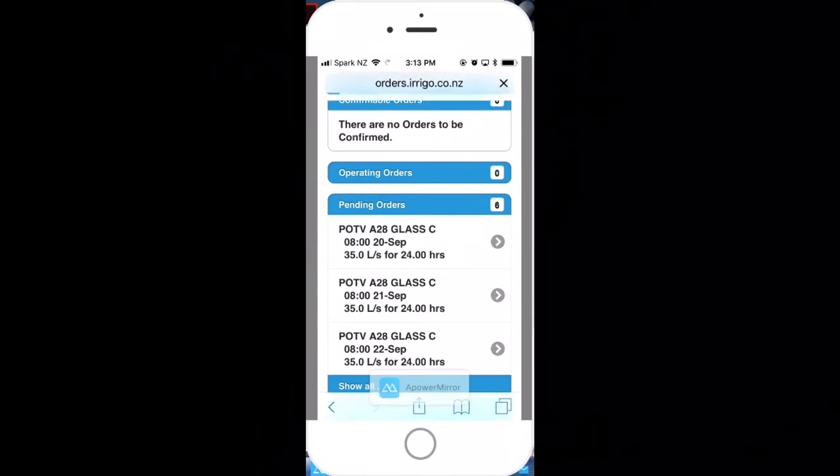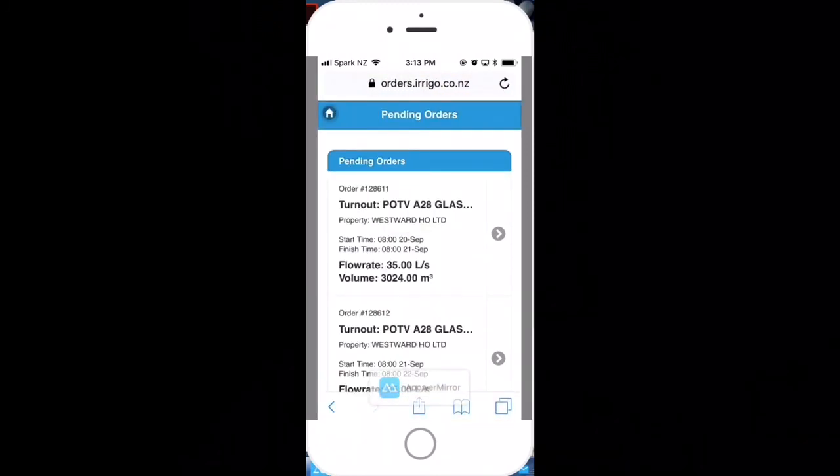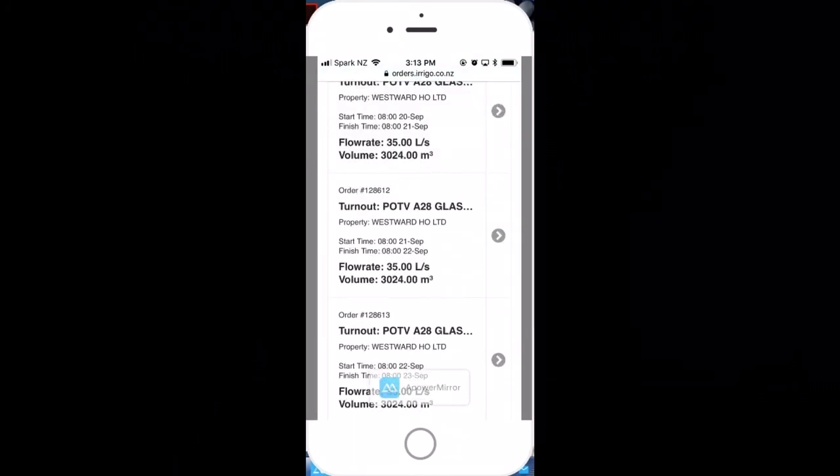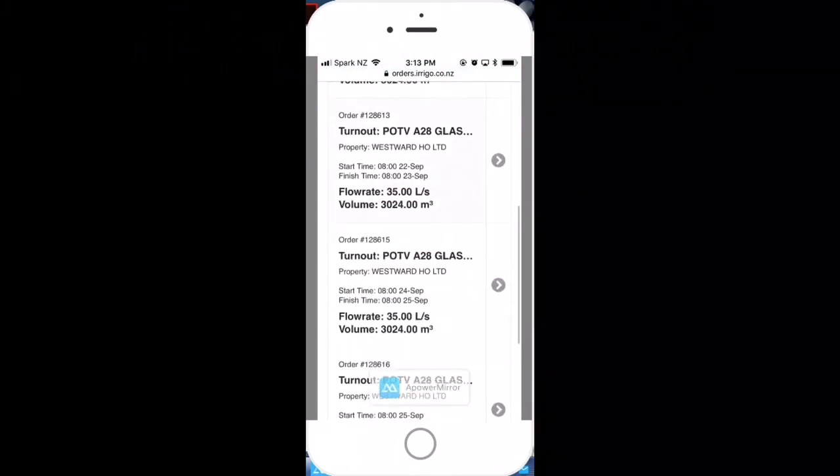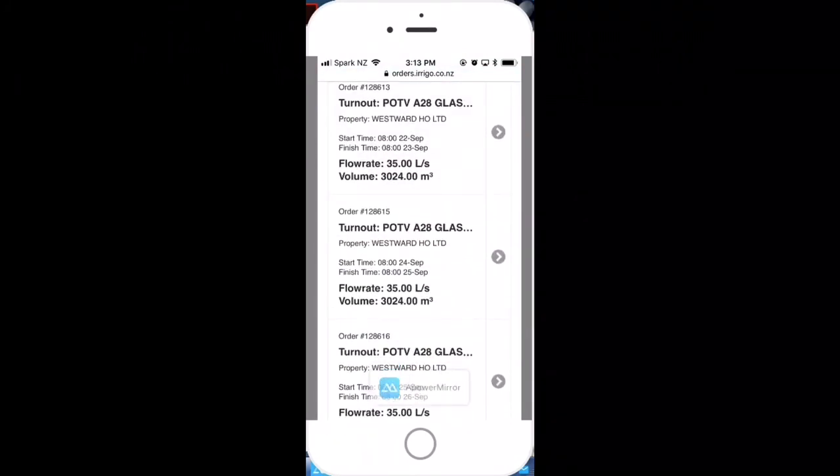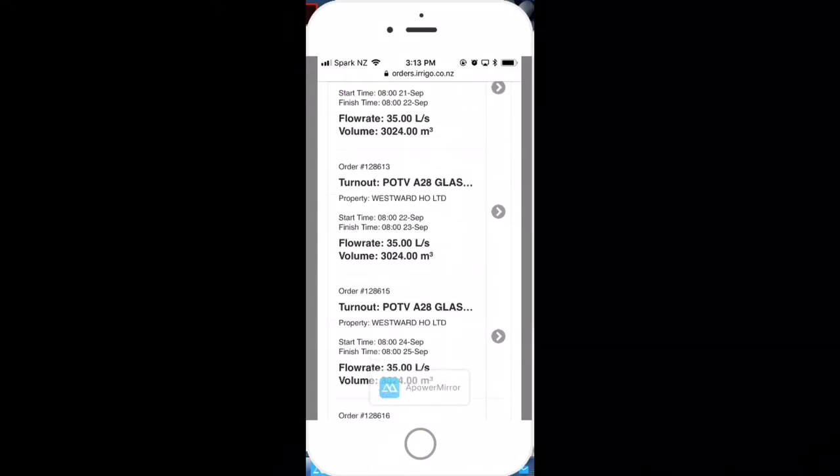So if I click on Show All again, now we've got an order for the 20th, one for the 21st, one for the 22nd, and then the order from the 23rd of September to the 24th of September has been deleted, so that's the one we've lost. And the same thing, you can delete all of these orders in the same way.